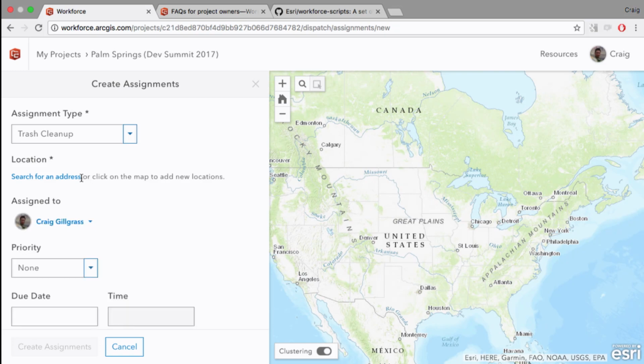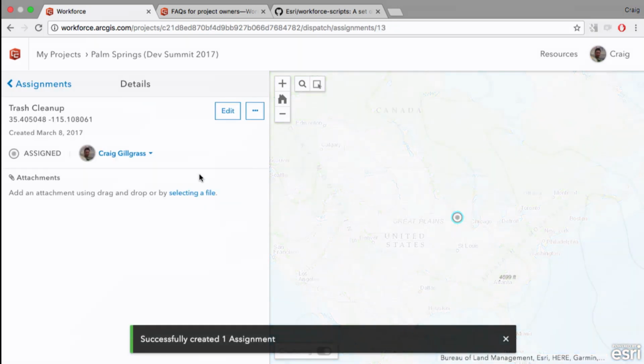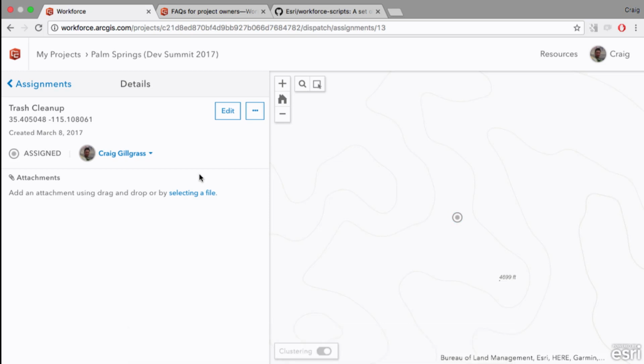So I can go and assign something to myself, and I can go set it out in the desert, and then go and create that assignment. And when you do that, now I've been able to create that assignment in the project that Aaron configured through Python through the REST endpoint.